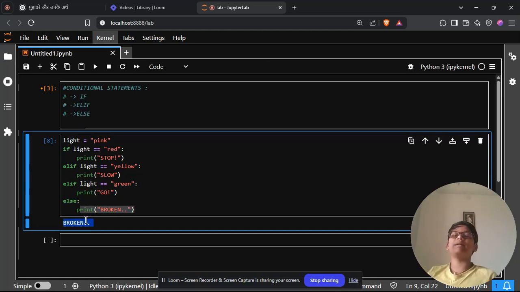So that is the basic concept, and it's a very simple concept of conditional statements. I hope you have all understood, because I've explained it in a simple and shortcut manner, and it's very simple to learn as well.